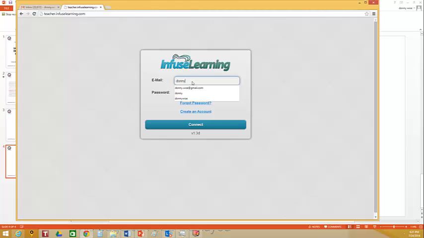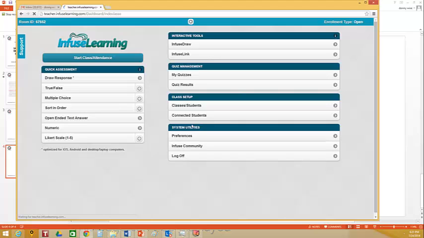After you set up an account, you type in your email, then you type in your password. Then you click on Connect. Give it a little time here. So it sets up a classroom for you, and then on the left, you can create different responses that you want your students to have. So I'm going to click on Open-Ended Answer.